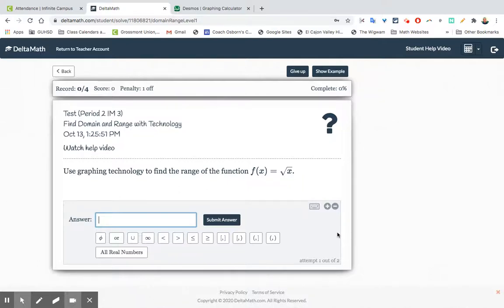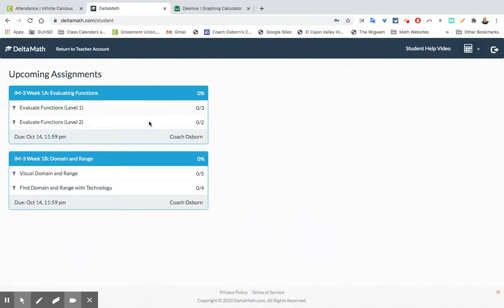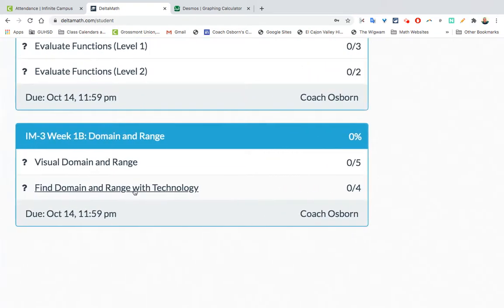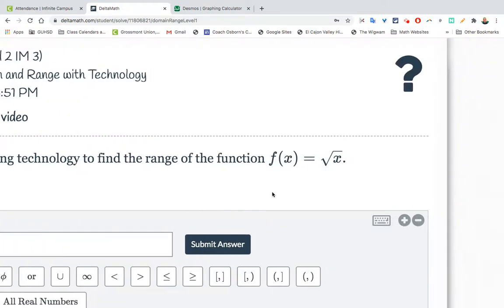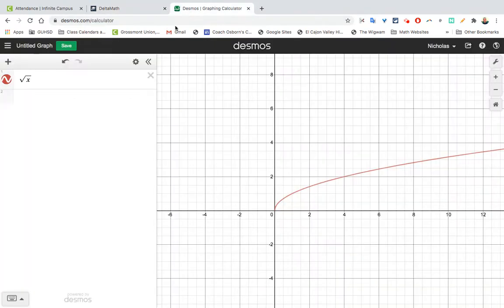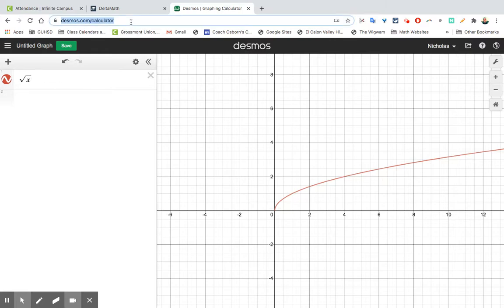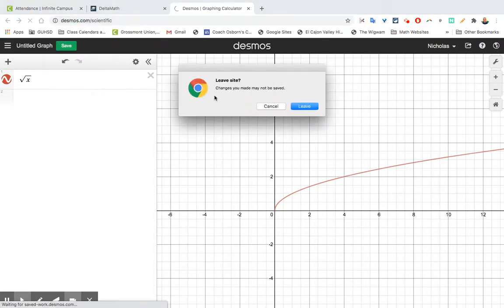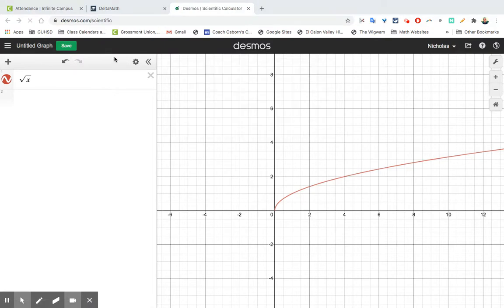All right, so when you guys are working on the find domain and range with technology assignment in week 1B, I want you guys to use Desmos. And again, if you have some other type of graphing technology, that's fine. But when it says use graphing technology, we're really just using something like Desmos. So you guys can just go to Desmos graphing calculator. Just literally type in Desmos to get there, and it should pop up.